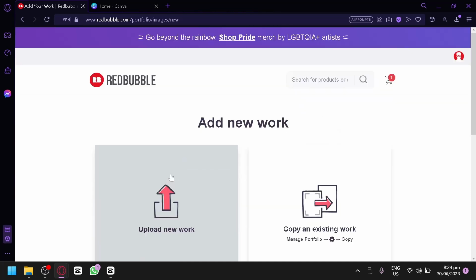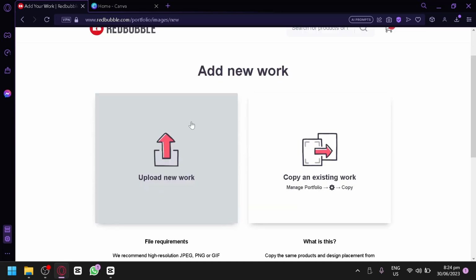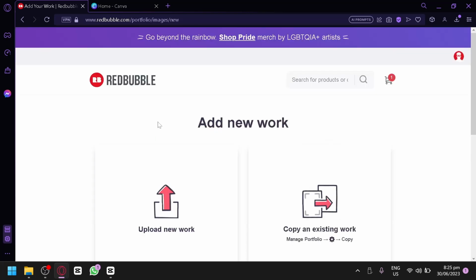So for us, of course, we're new, so we're going to add our first product over here. So our first work. If you click that, you will be able to upload your design. So if you're wondering where you can create your own design, but if you already have a design, you can simply upload it here and proceed with the tutorial.